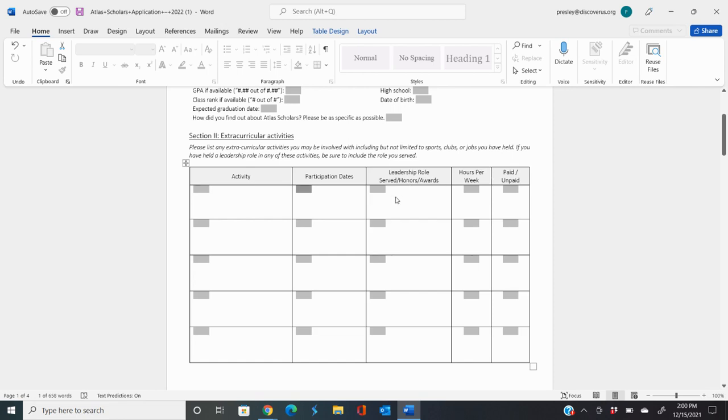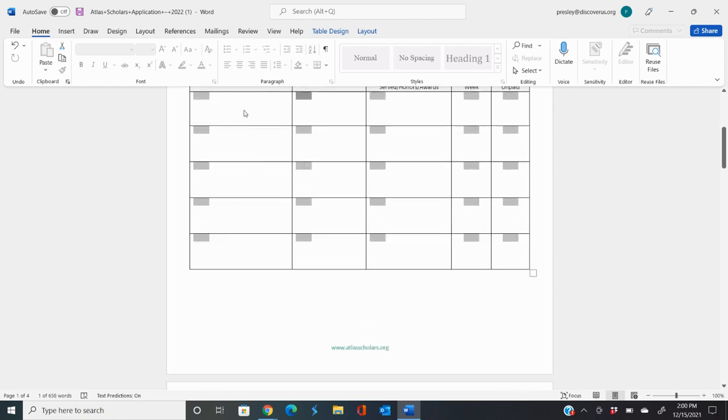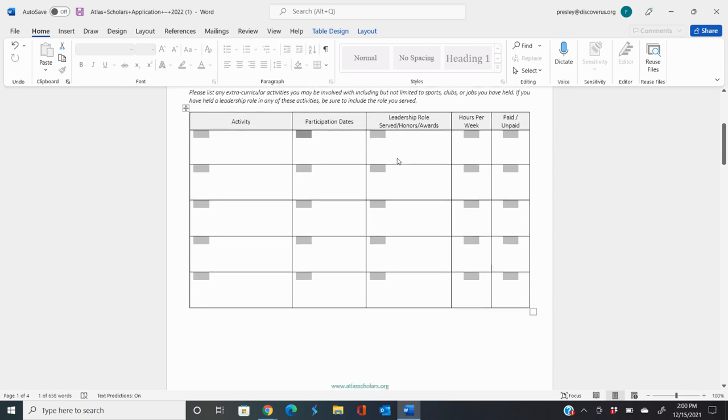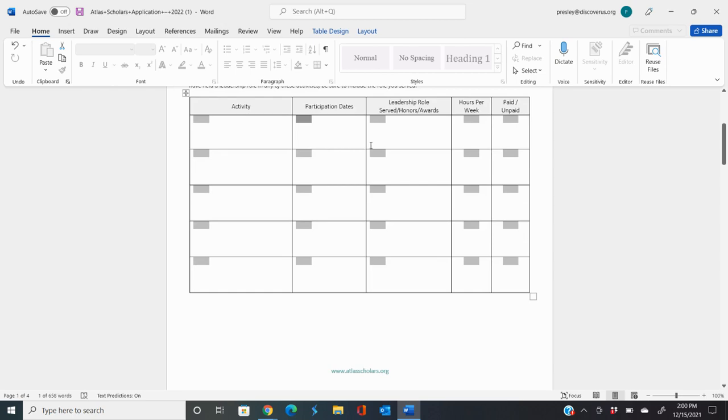So that can be, I remember being in choir and we would do solo competitions. So if you have done a solo competition and placed well, you can put that. The hours per week you participate, and then whether it's paid or unpaid. It gives you 5 activities. If you have done more than 5 activities, you're going to want to pick the top 5 that mean the most to you. And then also maybe the ones with the most impressive leadership, honors, awards, or which ones you've participated in the most.